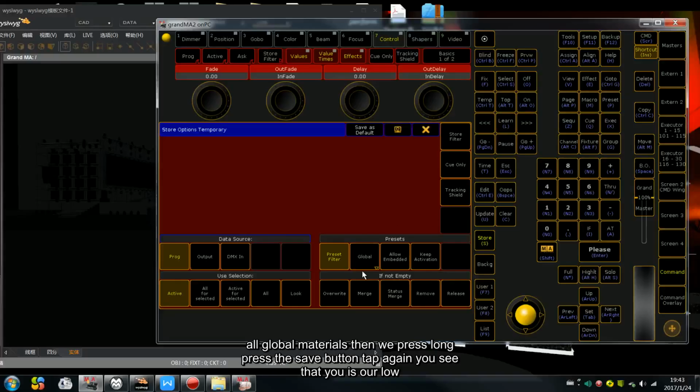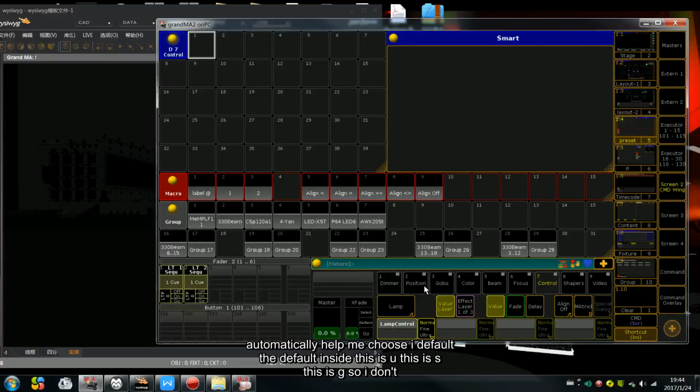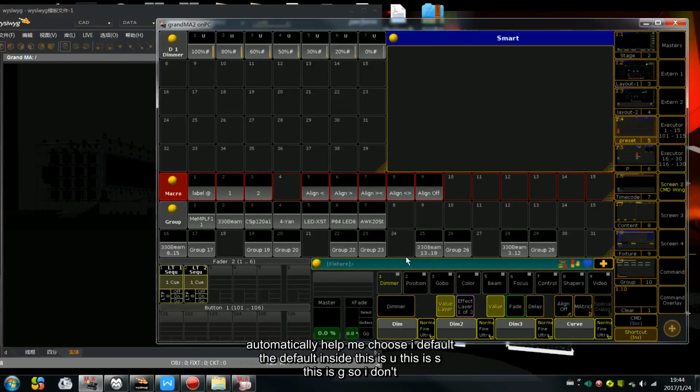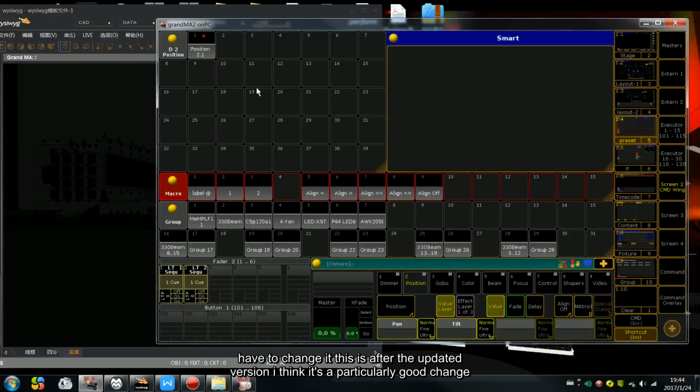Then we long press the save button, tap again. You see that U is our low door. When you want to use any material, you press save as default. Then I usually default to let it automatically help me choose. I default the default inside. This is U, this is S, this is G, so I don't have to change it.